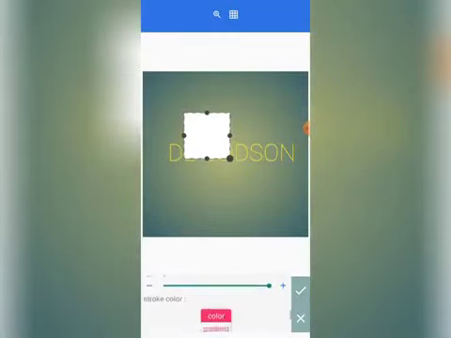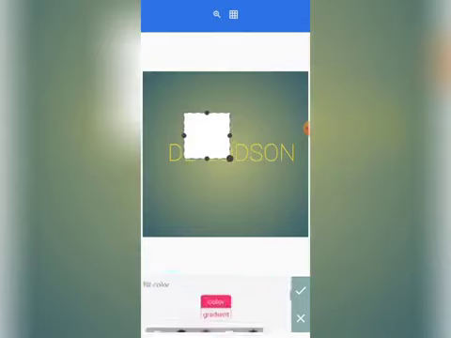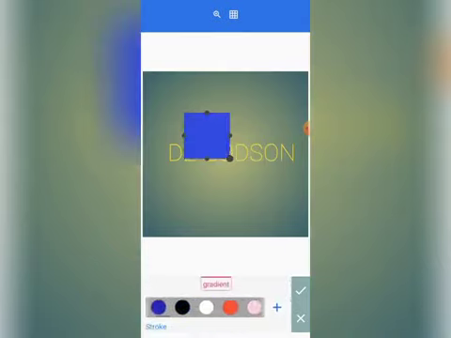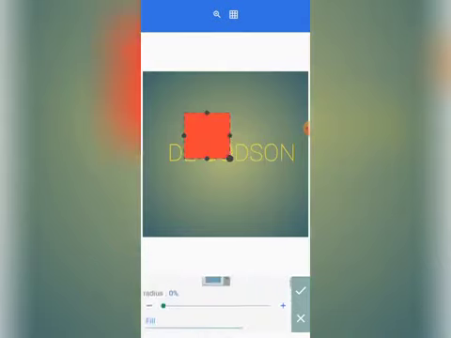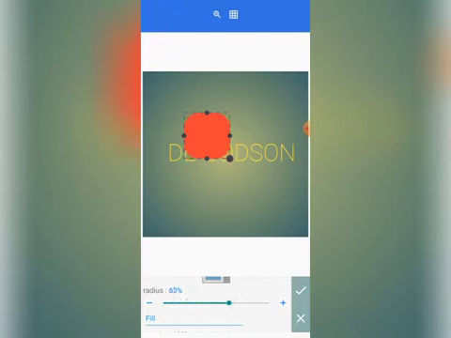You can change the color of the shape. When you come to color, you can choose any color for it. You can increase the radius of the shape. The radius helps to give a curve, a roundness, to the edges of the shape, right? So you can get a circle. Even if it's a square, you can increase the radius to 100 and you can get a circle, based on how you want it to be, right?